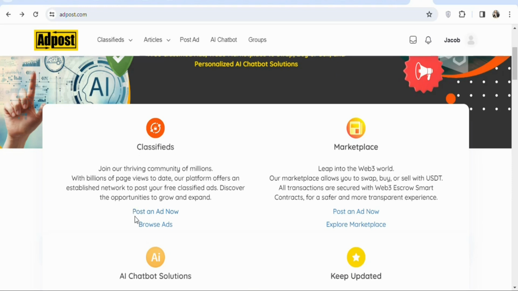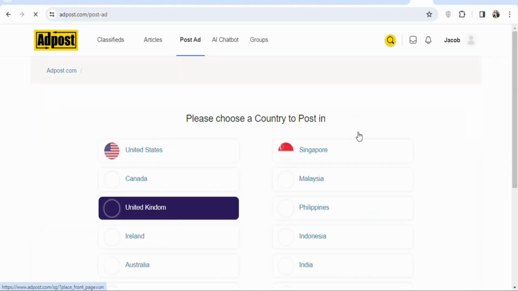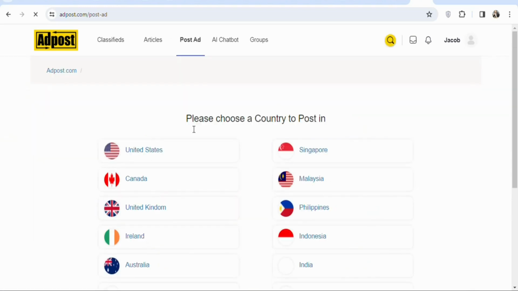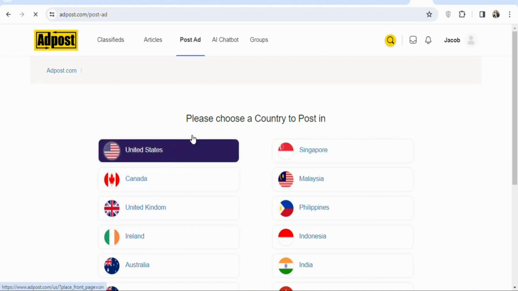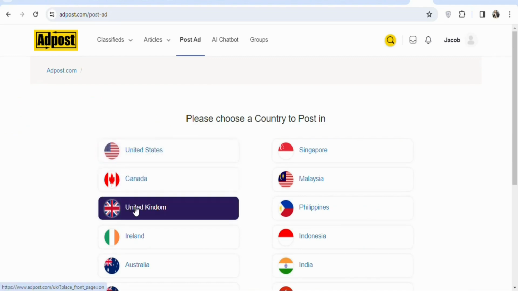Once you are there, click on post an ad now. Once you click on it, you're going to see a page like this. What you have to do is select the country that you are targeting. In this case, I'm going to target United Kingdom, so click on it.